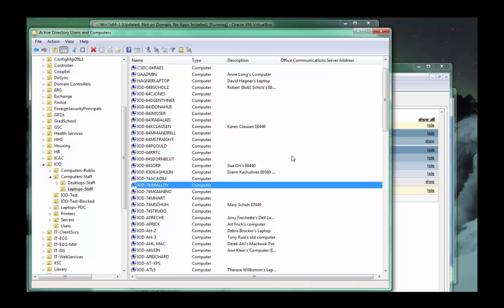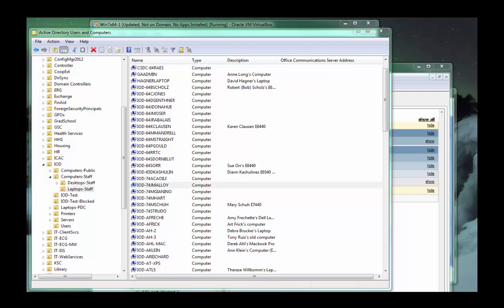If you're using Config Manager, there's also a user device affinity report you can run. If the machines are managed in Config Manager, you can run that report and it'll tell you which users correspond to which computers. Cool. Great question. Thank you for the comment as well.